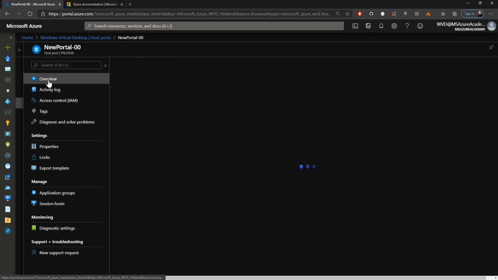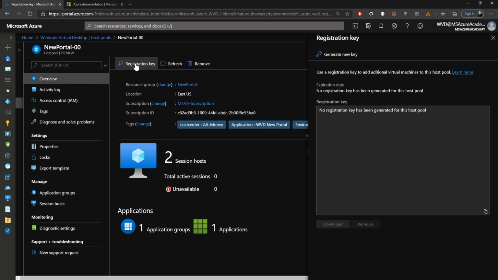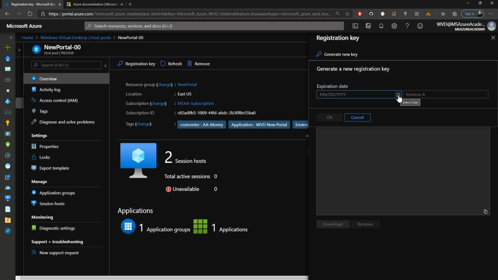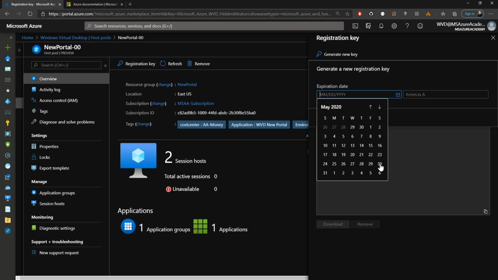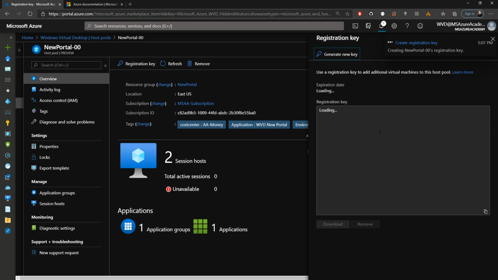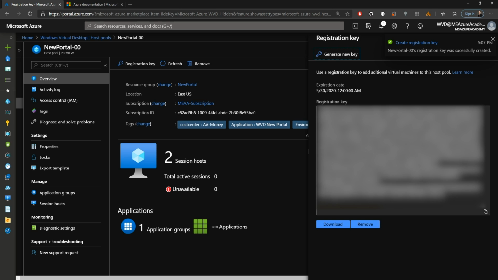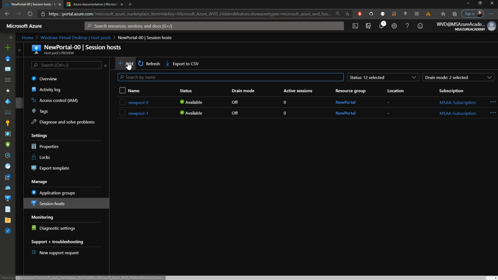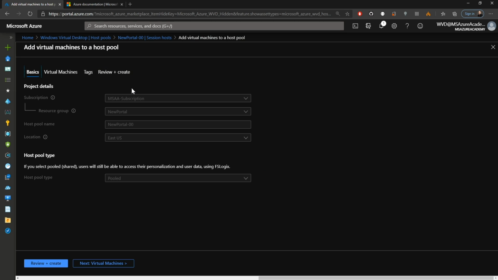So that's here on the overview screen. And we'll just click the registration key at the top. And now we have to generate a new key and we get prompted for a date. I'll just pick the end of May and then hit OK. And then it generates us a token. Okay, and the nice thing is I can also remove the token just as easily. Now I don't need to download it from here or do anything else from this screen. We can now add new hosts. So we'll go back and push add, and then it's going to walk us through a wizard.